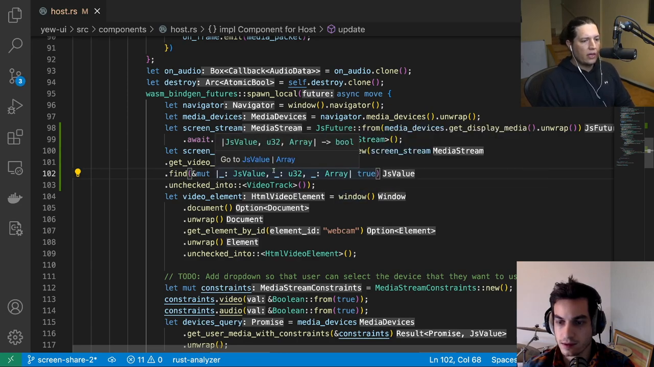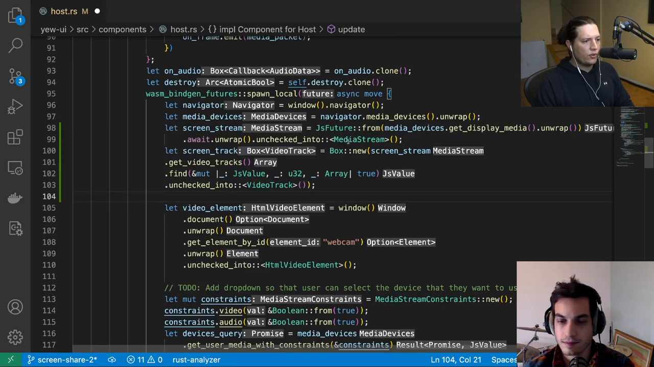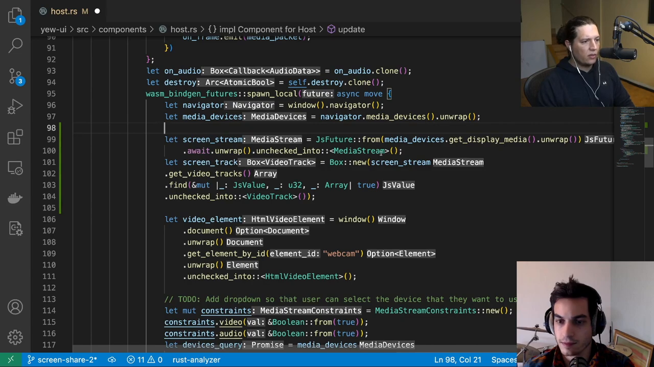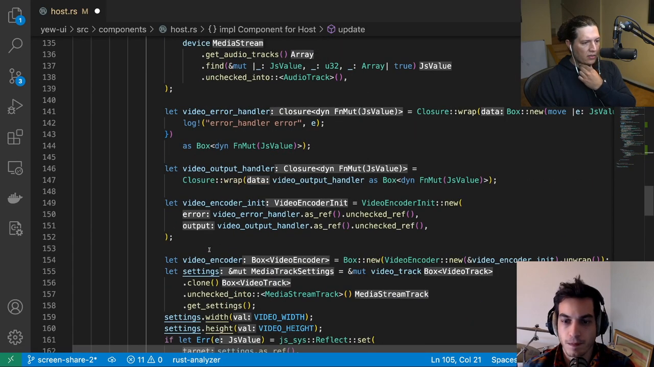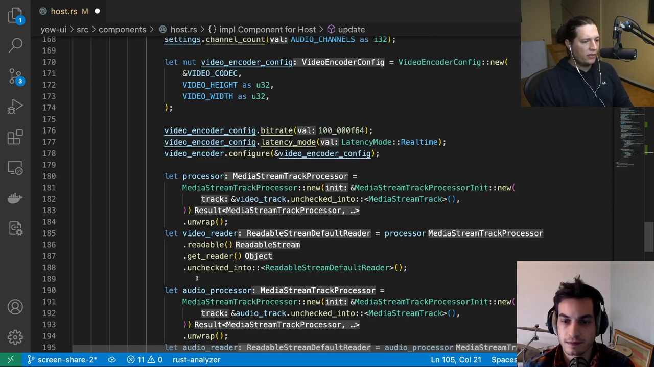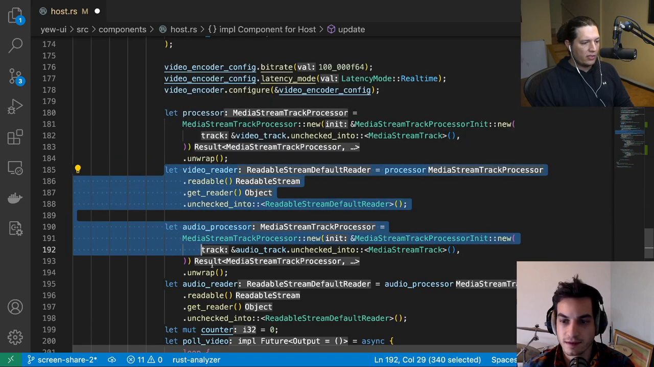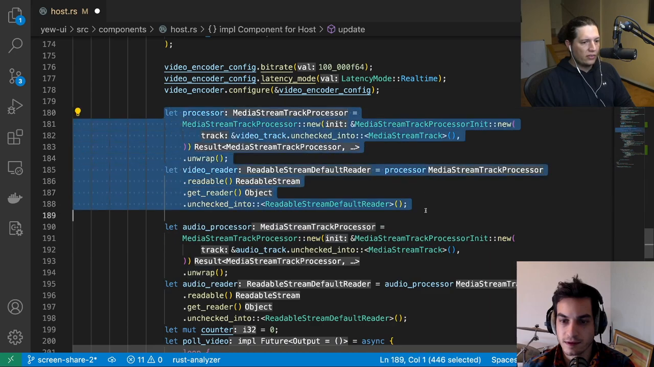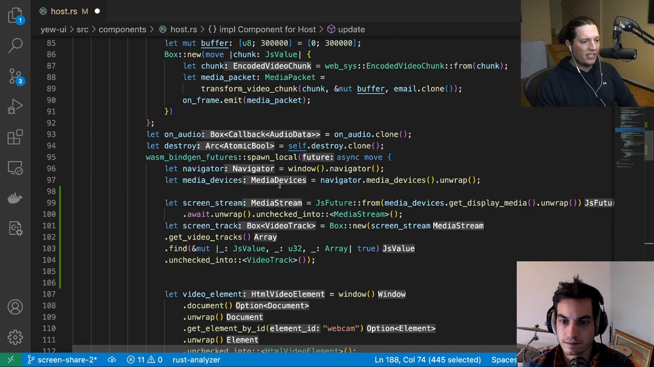Cool. Now that we have the track, I'm trying to at least put these statements close to each other so that we can move it to a method. Yeah, keep all of the screen stuff grouped together. I bet we need a processor and the video reader. I wonder if we can collapse this to a single method, but we'll see. I'm optimizing. No, get it to work.